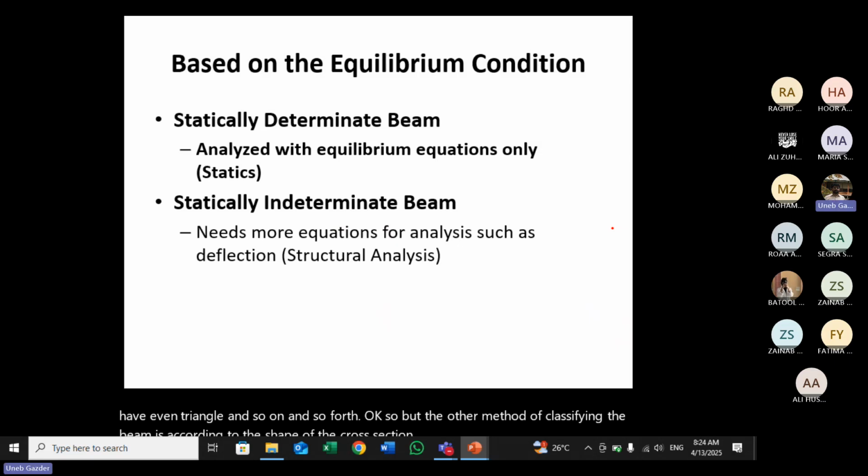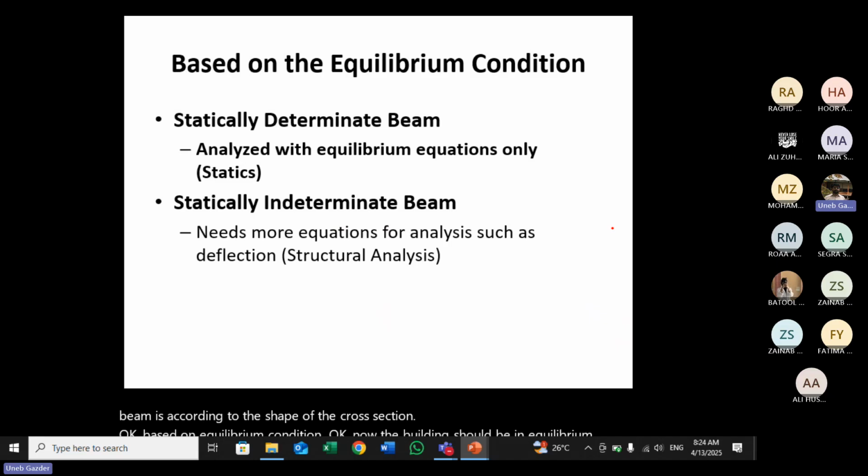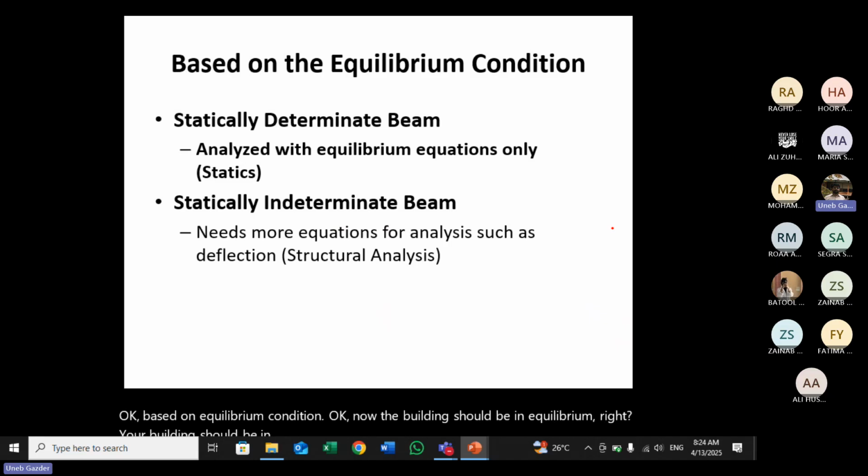Okay, based on equilibrium condition. Now, your building should be in equilibrium, right? Your building should be in equilibrium condition. Okay, so we need to solve equations to make sure the building is in equilibrium. So these conditions which you solve to make sure the building does not move are called equilibrium conditions. According to this, we have only two types.